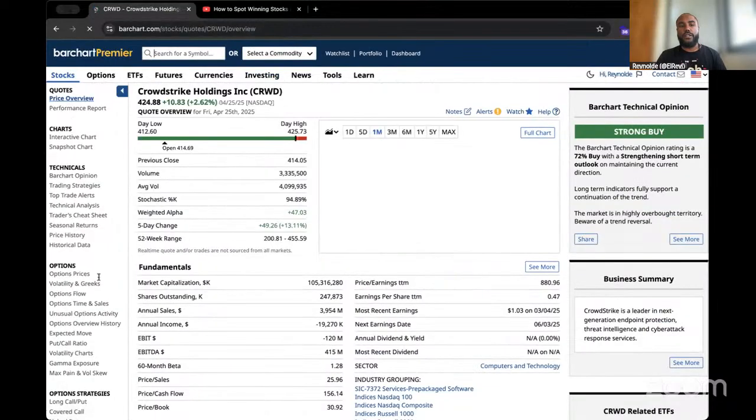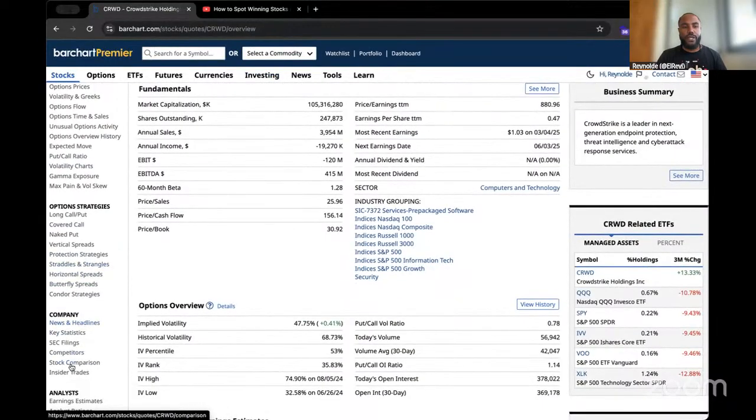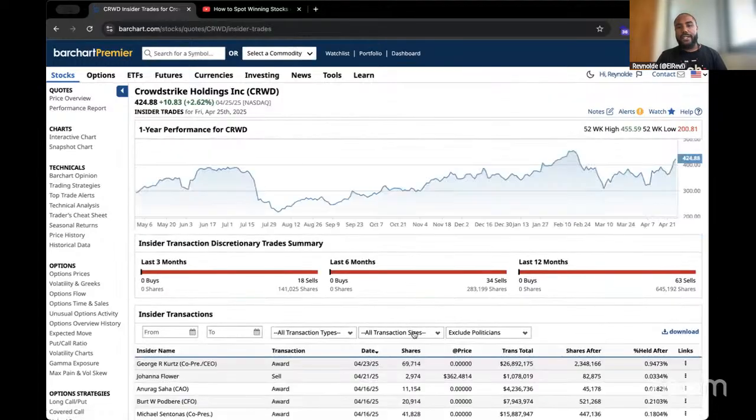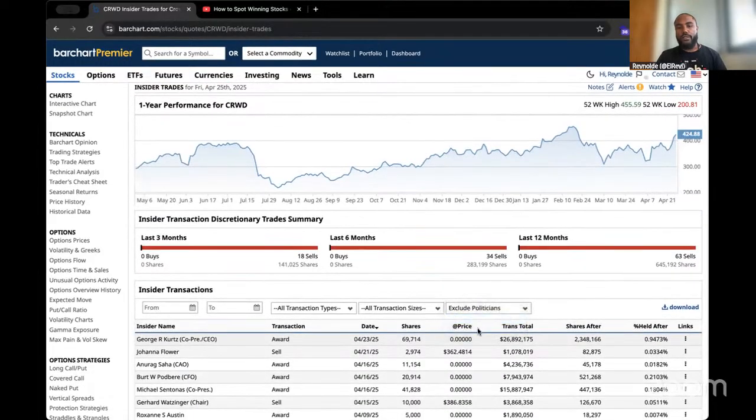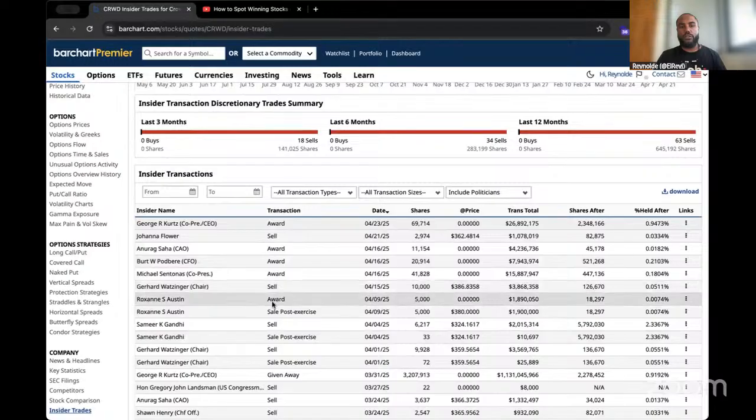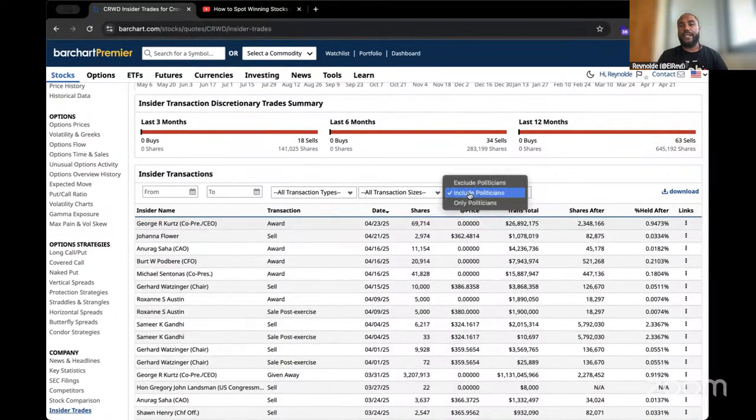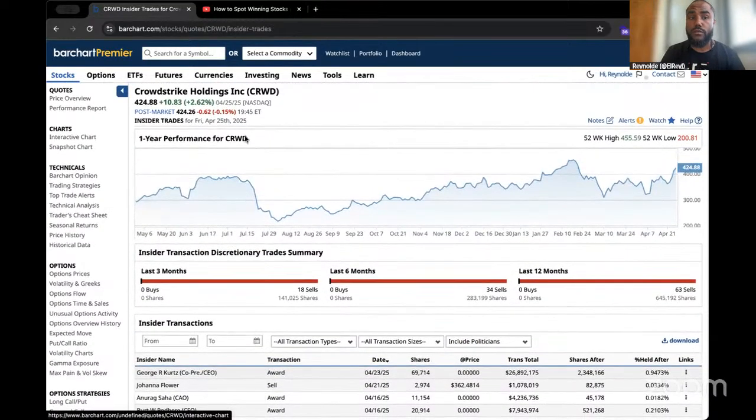Now, if I click on one of these and I go to insider trading, I can also include politicians in here as well. So if there's any politicians that are buying stocks, like a congressman here is selling, I can include that into the search as well. Okay, so there's a lot of great tools you can use here.